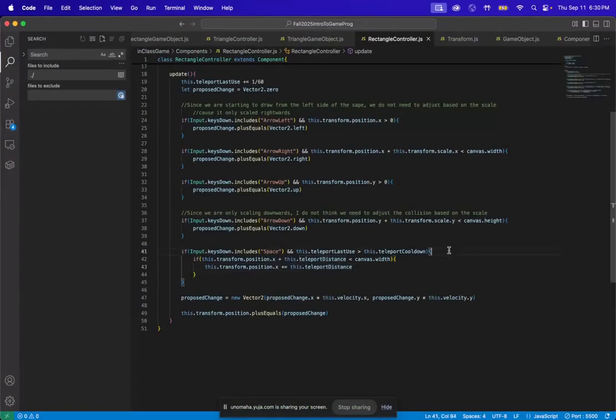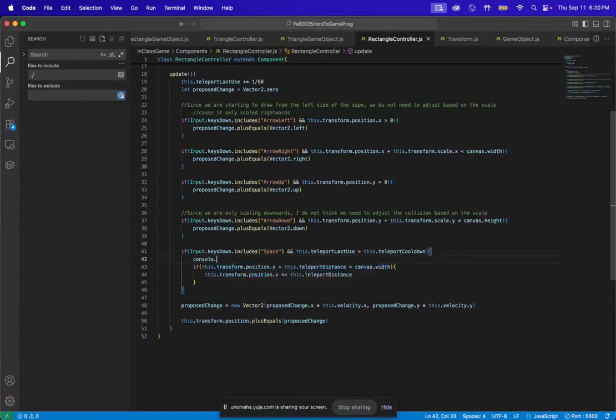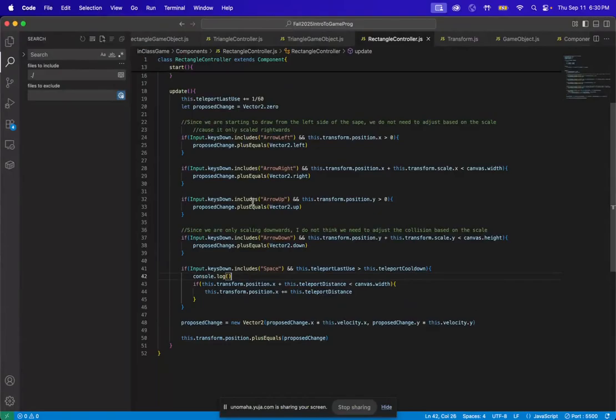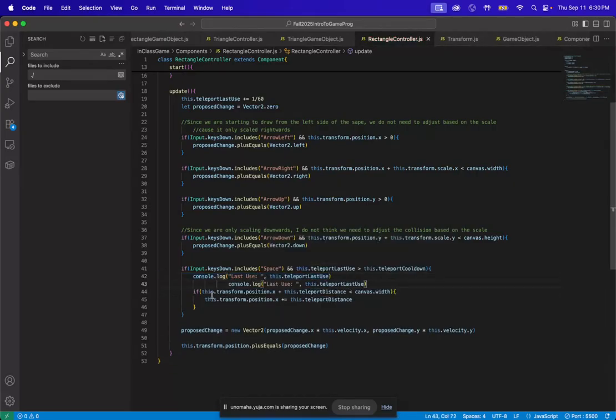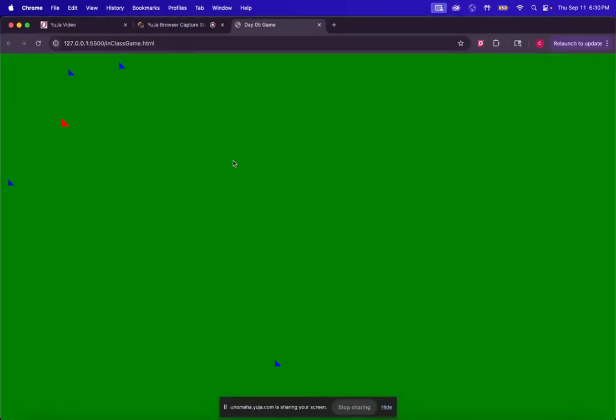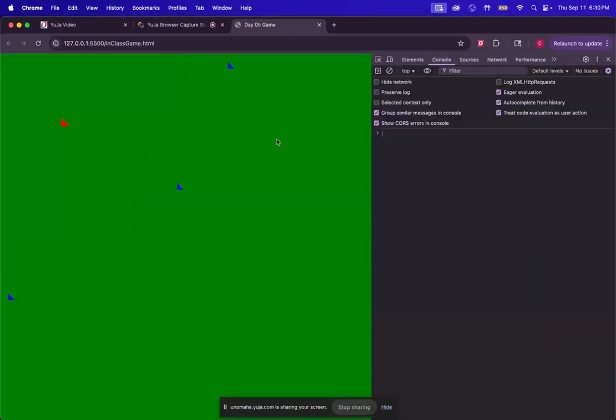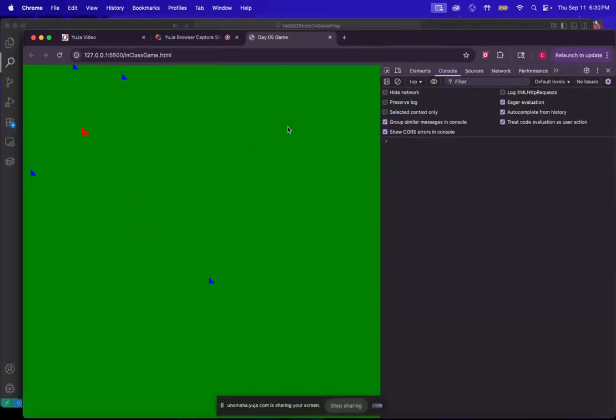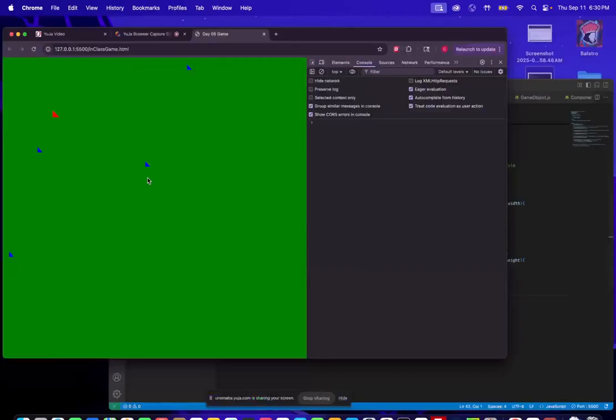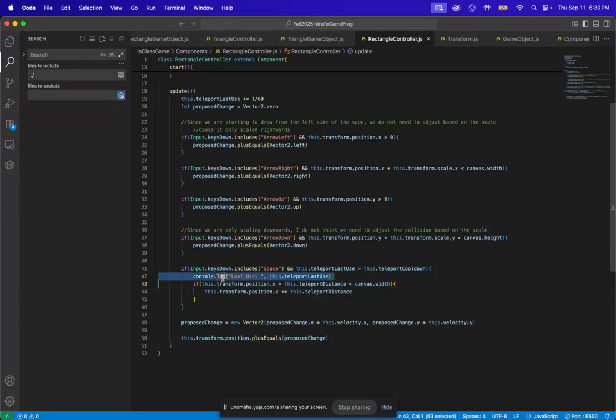So now what we can do is console.log the teleport last use, and we can see what's happening. We should do this outside of this if statement.